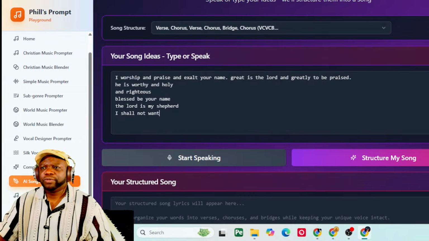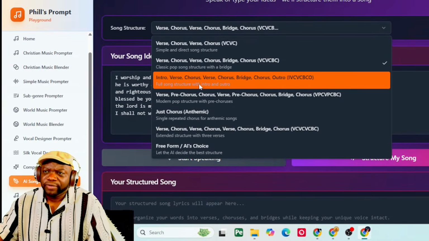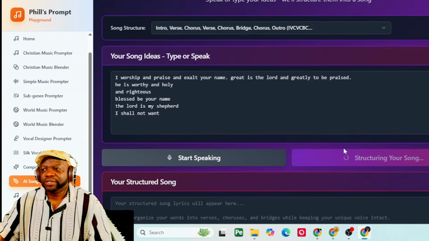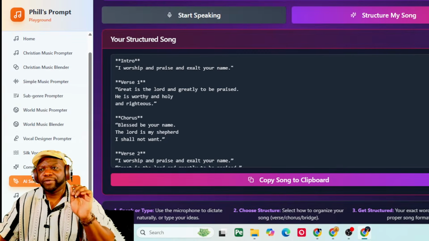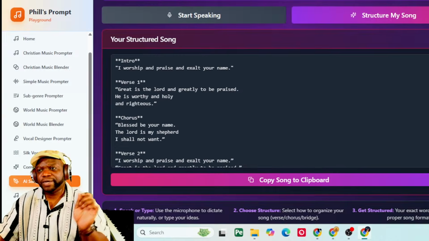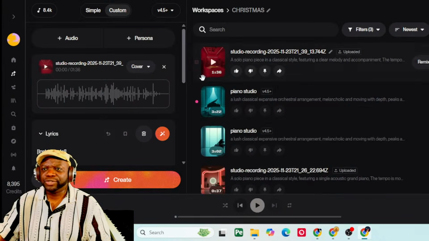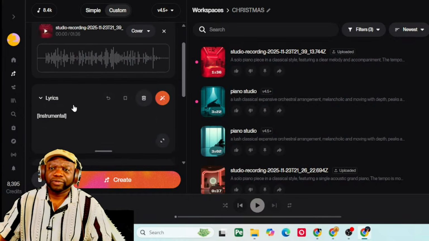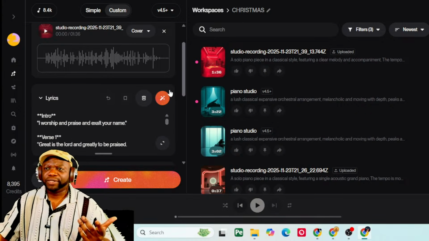Okay, so the cool thing about this tool is I can choose the format. If I want it to be intro verse like that, I could choose that and I could just hit structure my song. And this tool is going to create a structured song with the very limited information I put in. See that? Boom, copy my song. And now I'm back in Suno. And all I'm going to do is put in those lyrics. You see, those are lyrics I came up with, and the tool just helped me structure them.